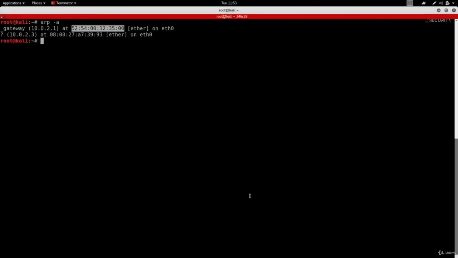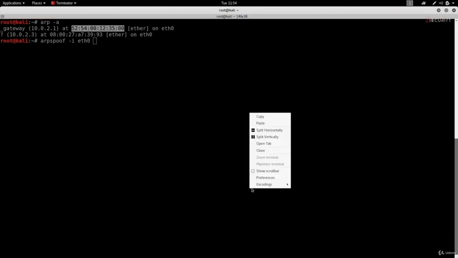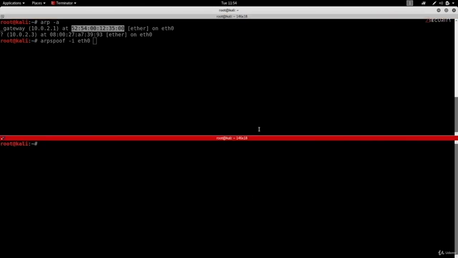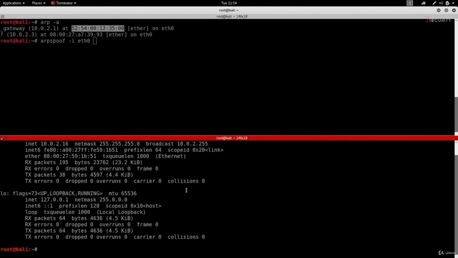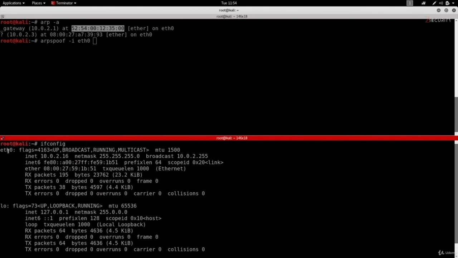First, we're going to have to type its name, so it's arpspoof. Then, we're going to do -i to specify the interface that is connected to the target network, and in my case it's eth0 because that's the interface that's connected to the network. So if I do ifconfig, you'll see eth0 is the interface that's connected.